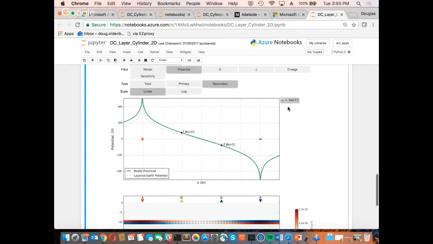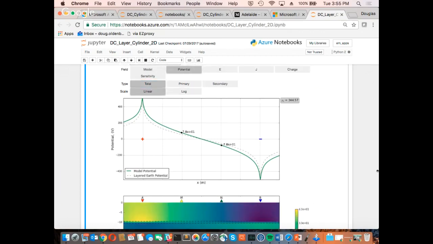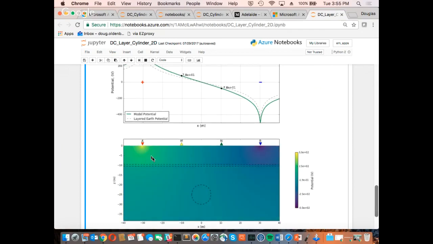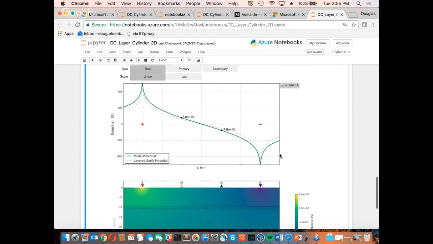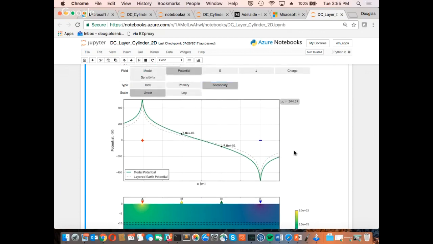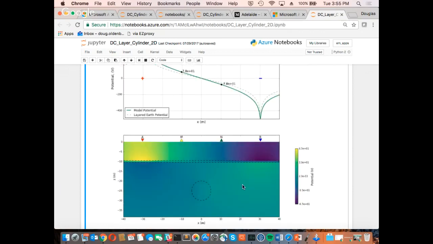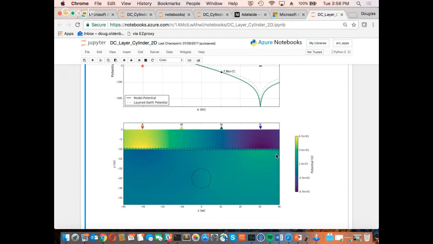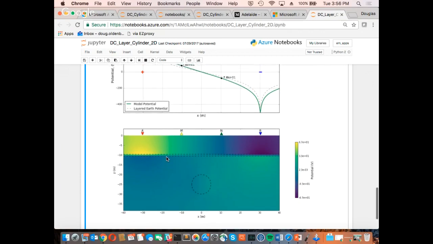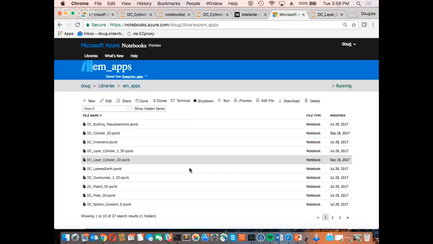And from that, we can look at our total potentials, total or secondary. So total, we see we're looking mostly at our electrode locations. And then secondary, we've just removed the background. We're really, again, looking just at this resistive layer. There's a few other notebooks that you can flip through, and quite a number of the figures and the images that were in the slides yesterday were created using these apps.